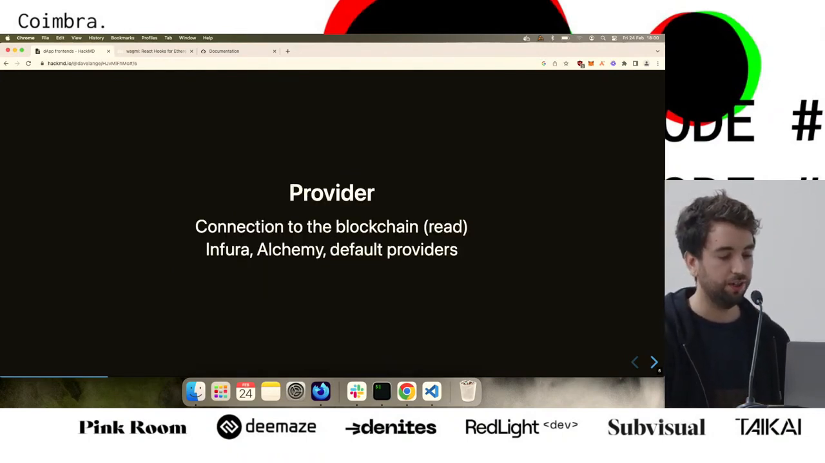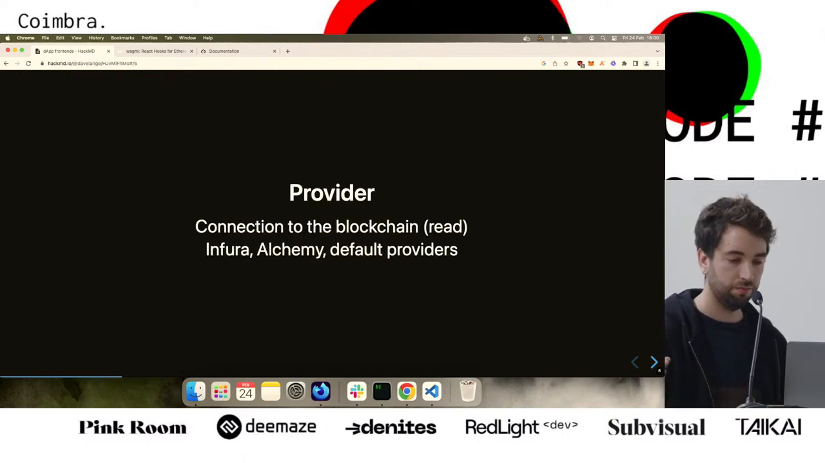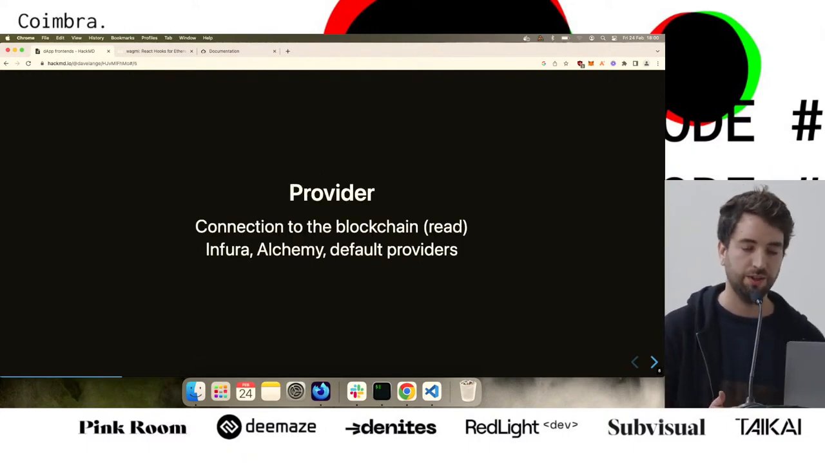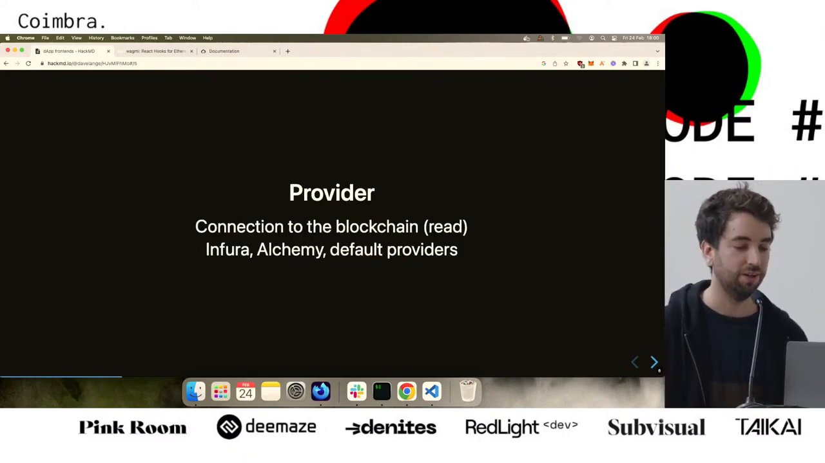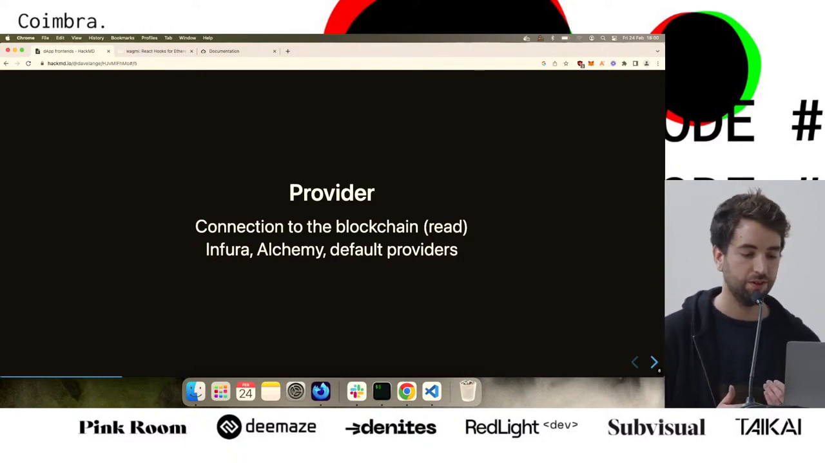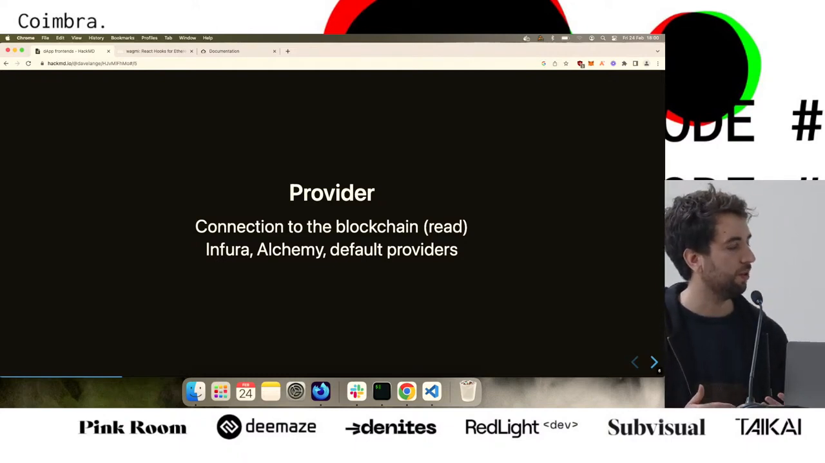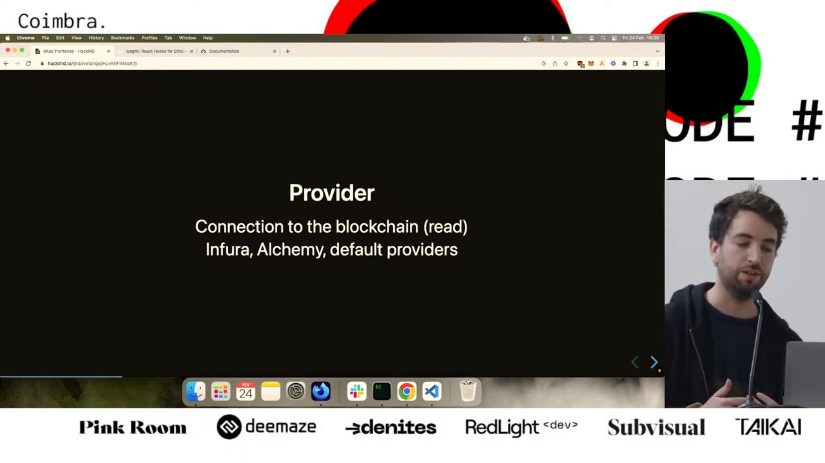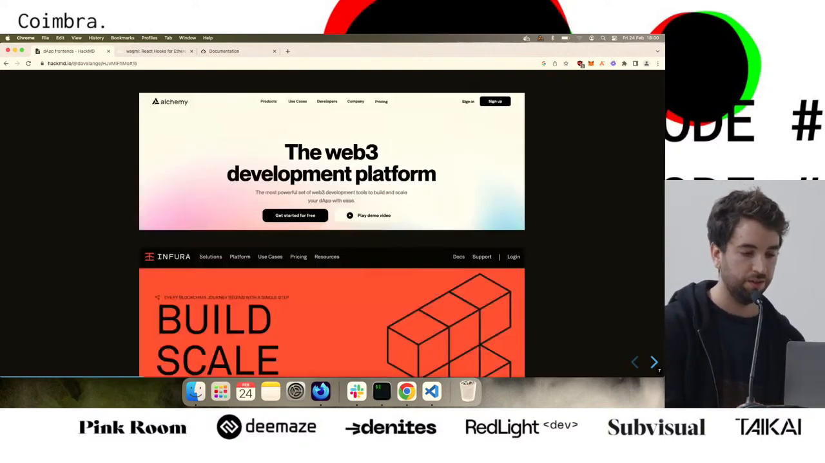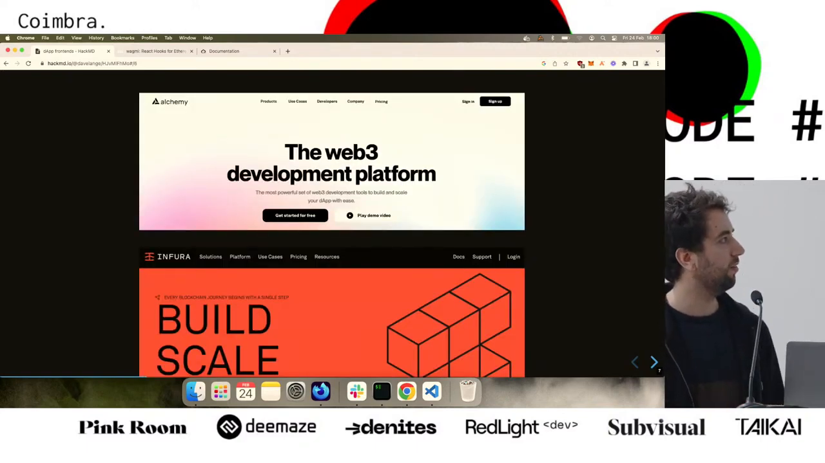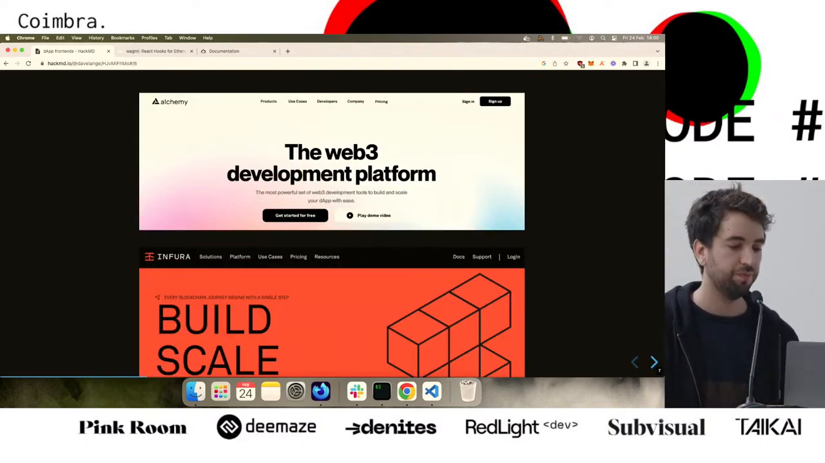So we have the signer, then there is a provider. This is pretty self-explanatory. A provider provides data. It's our connection to the blockchain. You can think of this more as a read connection. And there are several ways of setting this up. We could use services like Infura or Alchemy, and I believe these are the main options currently.